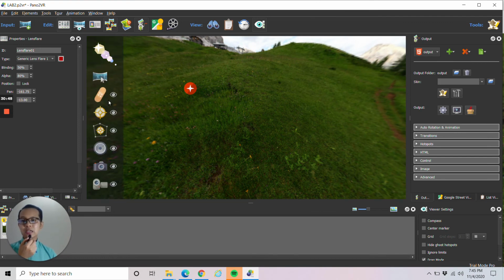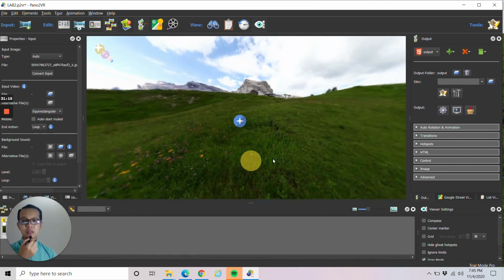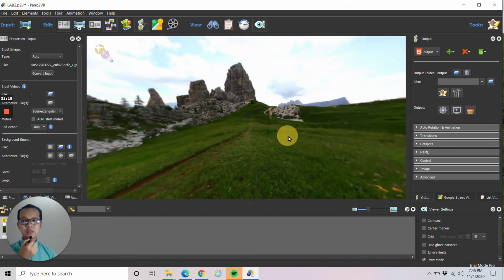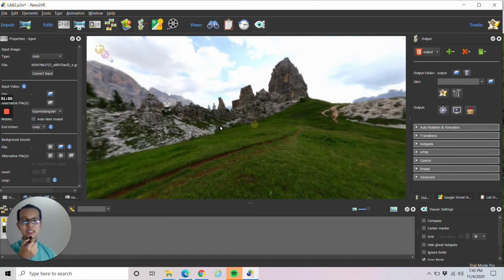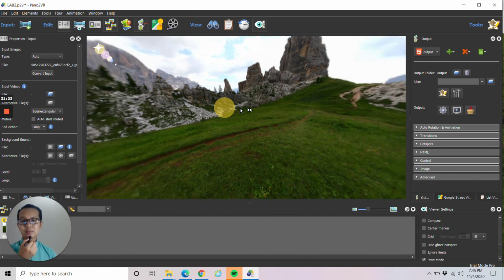So now you have already covered the lens flare. From last week and this week we already covered the patch, point hotspot, polygon hotspot, sound, pin the image, pin the video, and lastly the lens flare. So we have almost covered every tool inside this viewer. Just now I think you are already familiar with Pano2VR, and you are ready for our assignment 1.